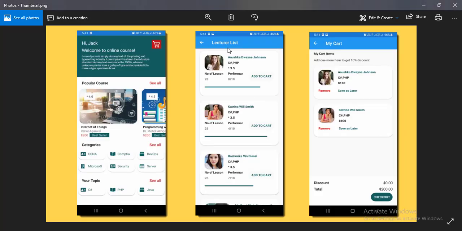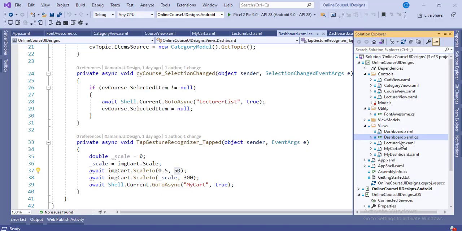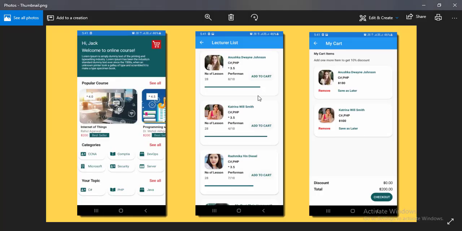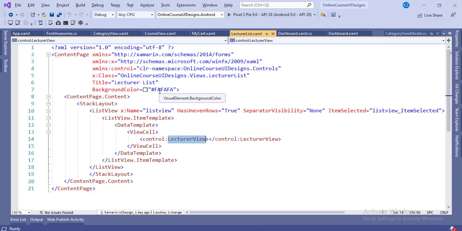So let's see the lecturer list page. This is a list view. The list view has a lecturer view template. So set the background to this color, because if you do not set it, then it will be white, so this frame will not be highlighted. So add the background as this color, or add any color that you are comfortable with.